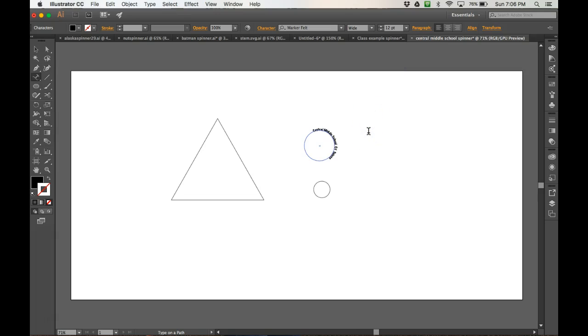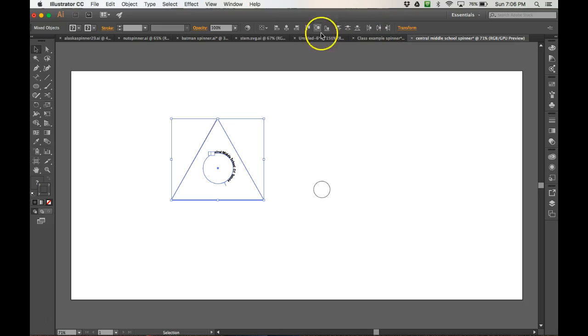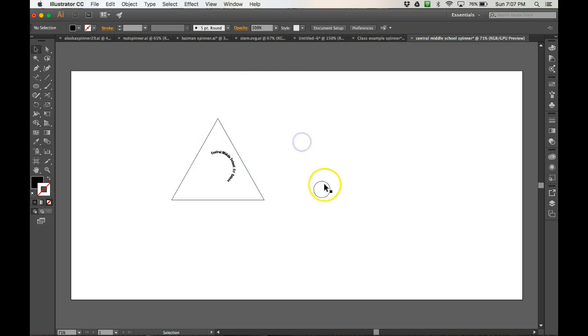All right, so I have my text. That's part of my assignment. And I'm going to pull it back into my triangle. And then I want those things to be aligned, so I'm going to choose both of those. I'm going to come up here and play with my alignments. That moved it into the middle. Now I'm going to add this circle.